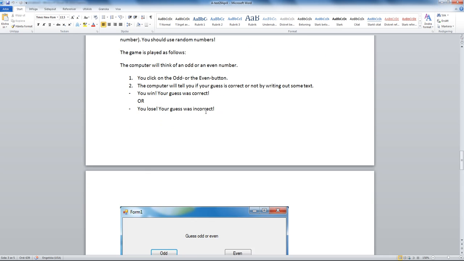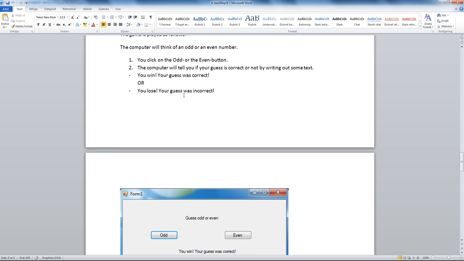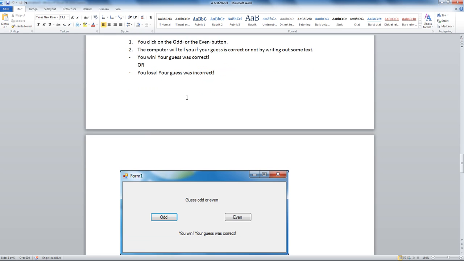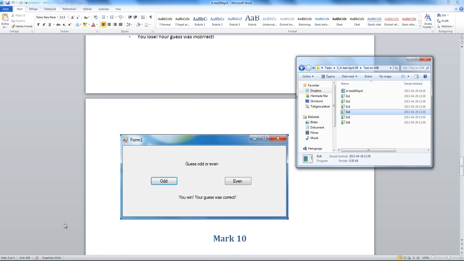You click on the odd or even number button, and the computer will tell you if your guess is correct or not by writing out some text. You win if the guess was correct, and you lose if the guess was incorrect. So let's try this first. Example number 5.